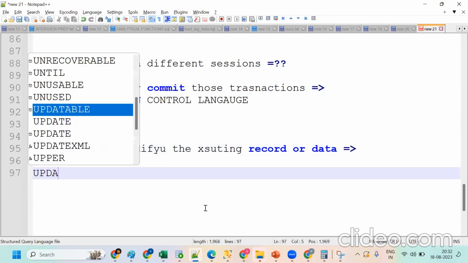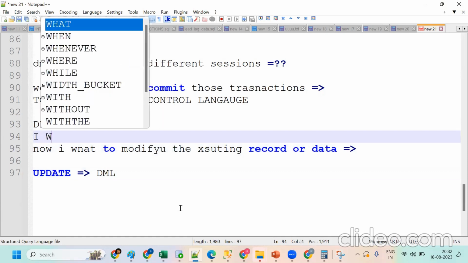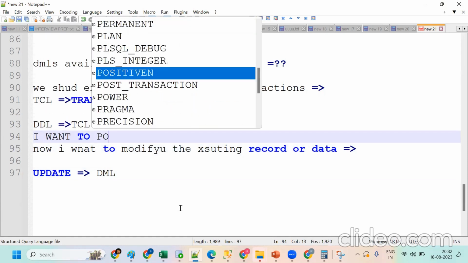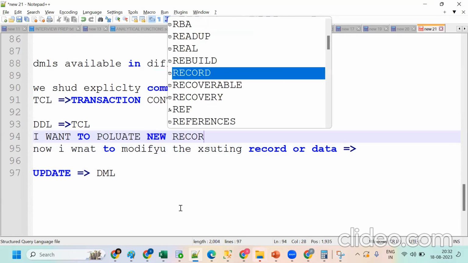Update statement. Tell me, is update DDL or DML? DML. Okay, so see what the requirement is. I want to populate a new record. How can I populate it? By using what concept? By using insert.